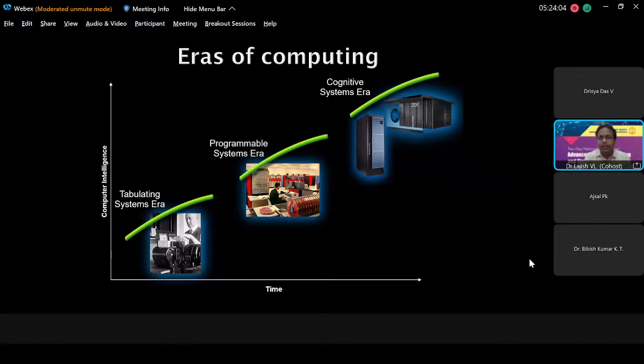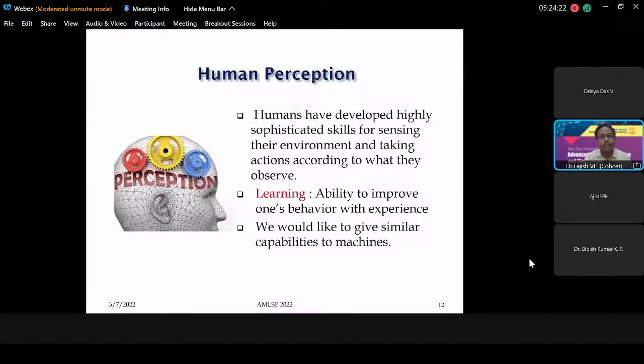You find a number of programs which deal with knowledge and intelligence, and you need different types of approaches and algorithms to implement real life applications which really need to process knowledge. So human perception is very important. Humans have developed the highly sophisticated skill of sensing their environment and taking actions according to what they observe. It is a changing environment, and you adaptively take decisions. Can a machine do that?